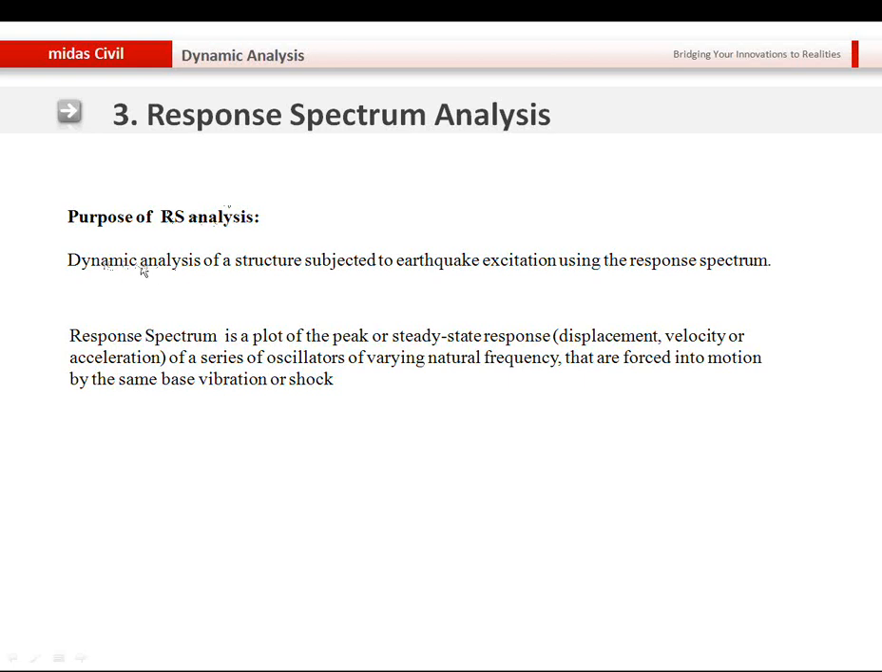Response spectrum analysis is a dynamic analysis of a structure subjected to earthquake excitation using the response spectrum. So basically, it combines the response spectrum with the eigenvalue mode shape, and it gives you what could be the probable behavior of the structure for the earthquake loading.